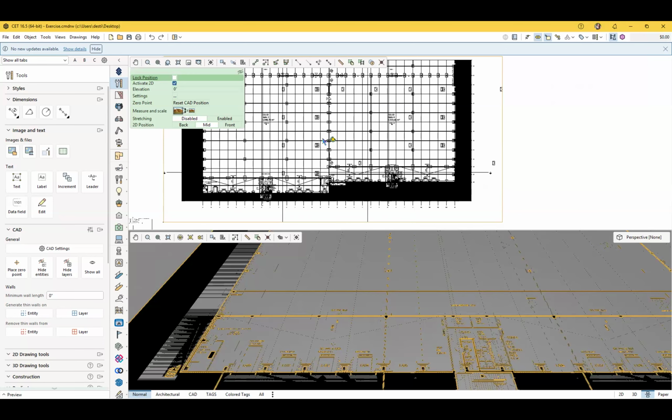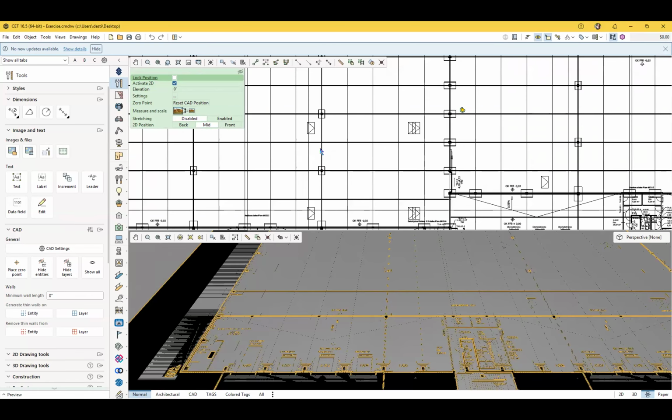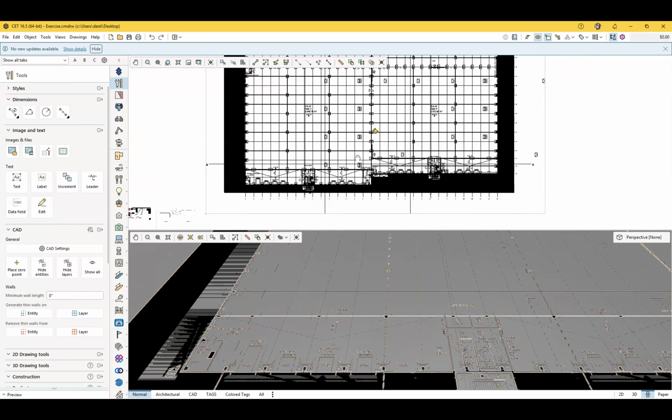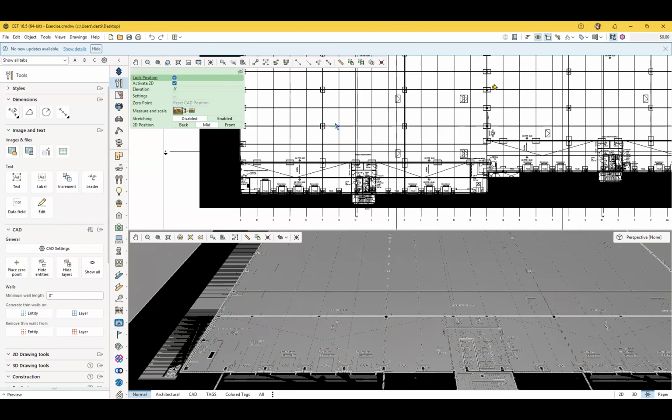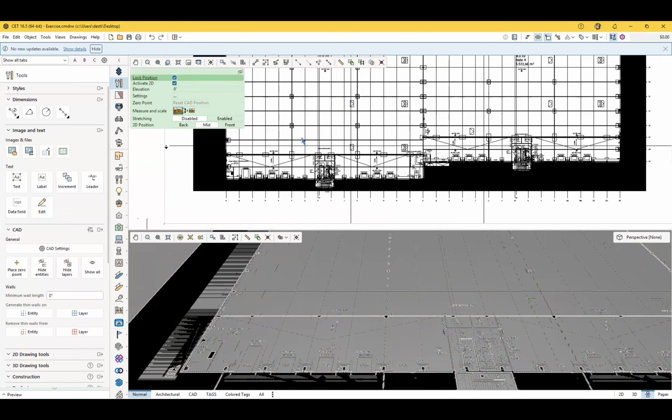Now, when I look at the quick properties for this CAD plan, I have some things that I want to double check. I do want to make sure that Activate 2D is on. That allows me to snap to my different points here. I can lock my position. That makes it so I'm not going to be able to accidentally move this around. Highly recommend that you lock that position.